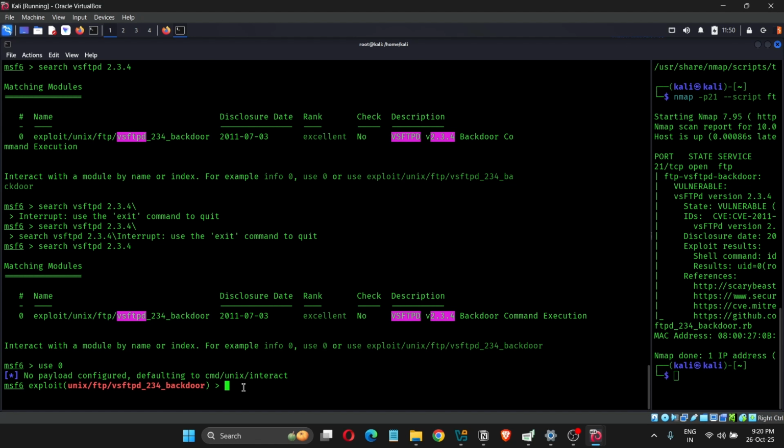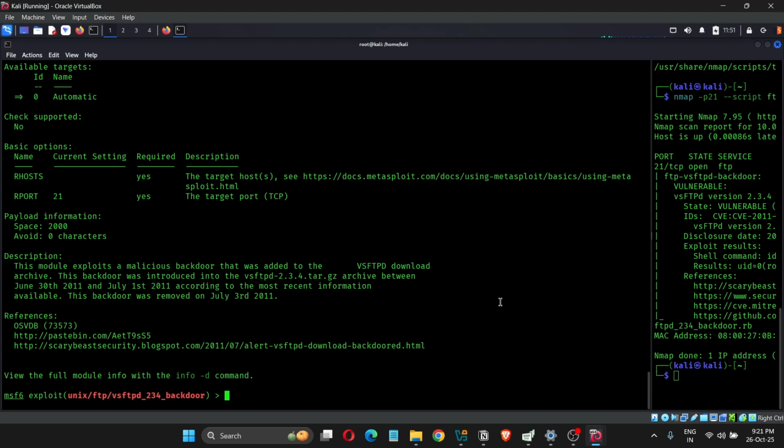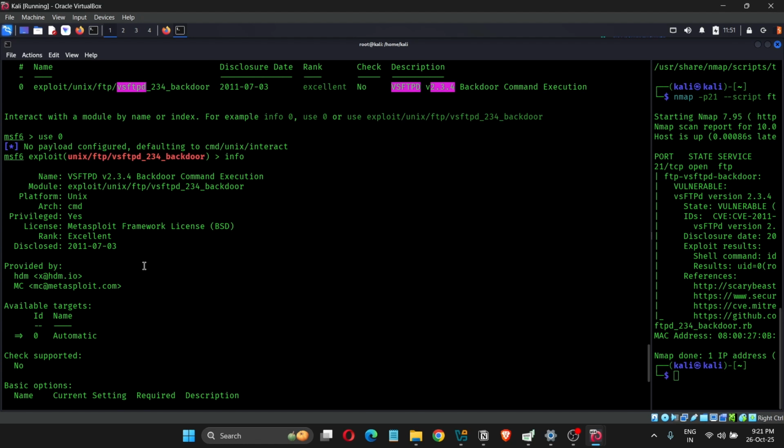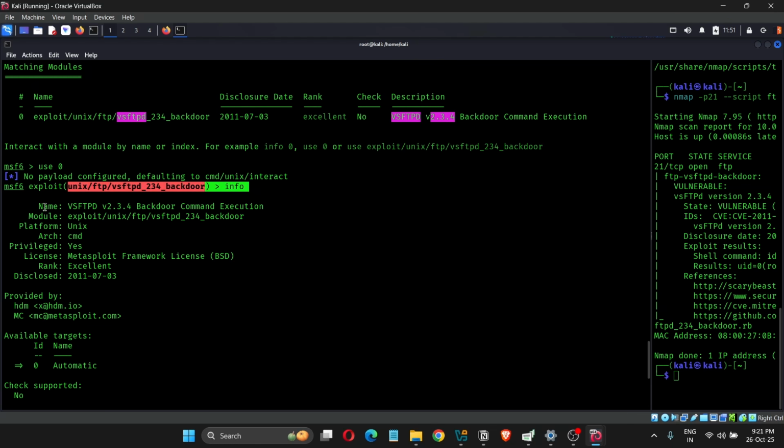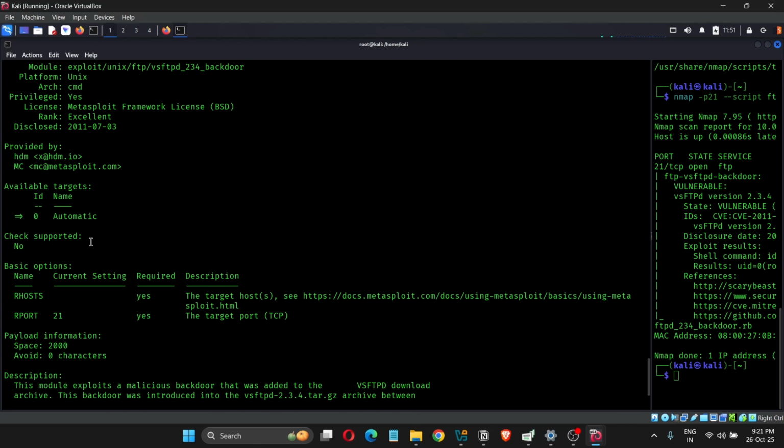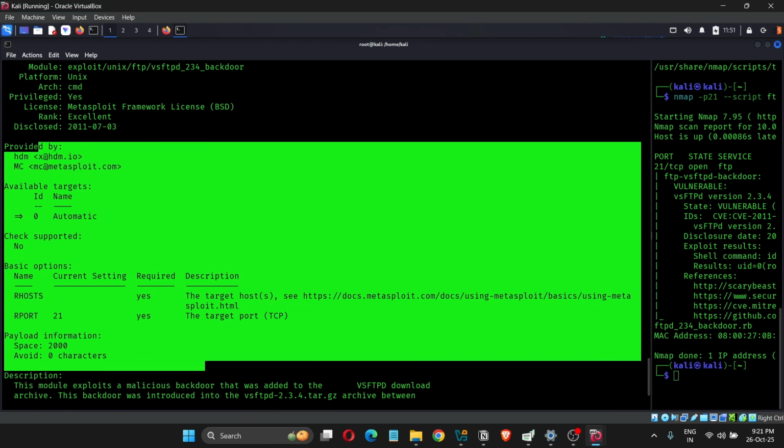Now we need to set the target, right? For this MSF console, we didn't say anything about what the target is. So we need to set our target. You remember that we learned about R host, L host, etc., which is very important. And one more thing, if you want some information about this exploit, the vsftpd backdoor command execution, you can just type info in here, which shows the complete description of whatever exploit you have chosen.